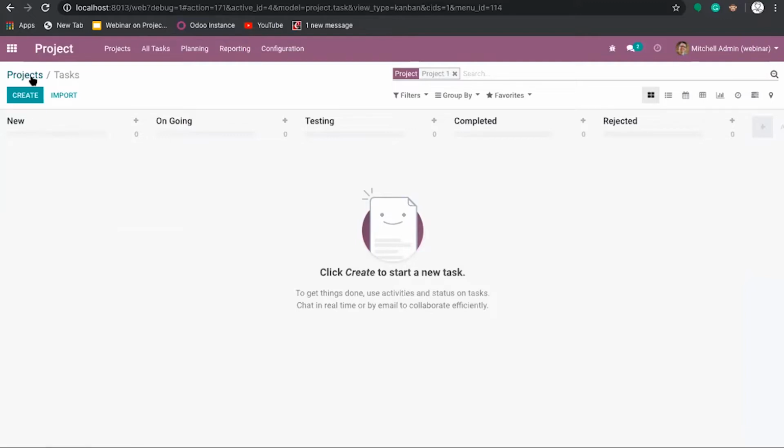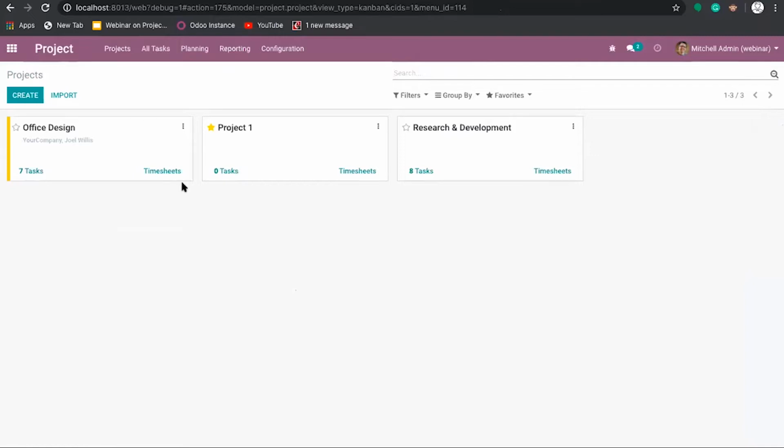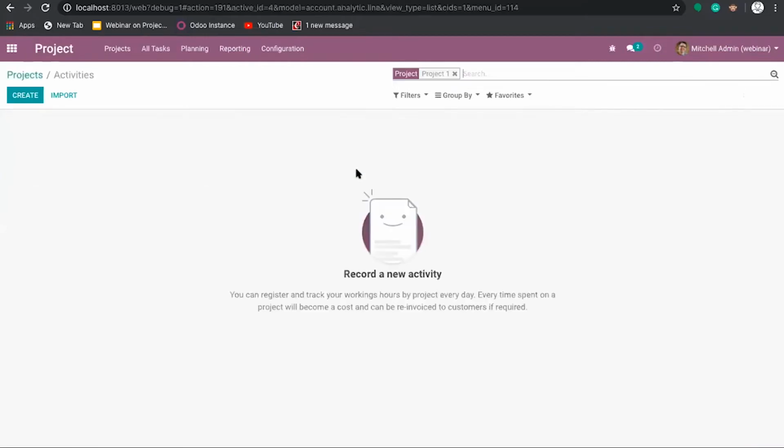Before starting that, I have already created the project here. You can find the tile here. Based on the project name, it will be showing. If you have started that one, it will show in the list first. Under this, you can find 0 tasks and timesheets. If you click on the timesheet, it will go to the timesheet.